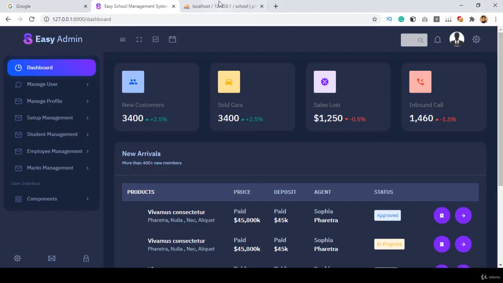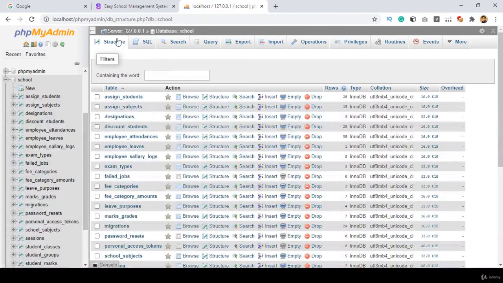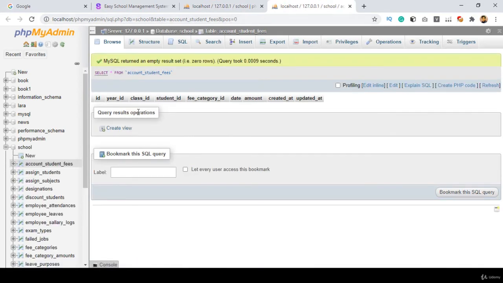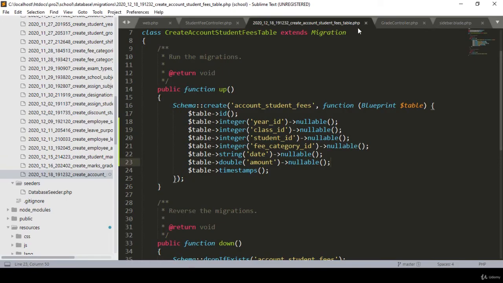So now if you go to our database and click refresh, you can see that the new table is added as accounts student fees, and in the accounts student fees I have created some fields: year ID, class ID, student ID, fee category, the date and the amount, right? So here I want to insert all that data. First of all, I want to create one view page.